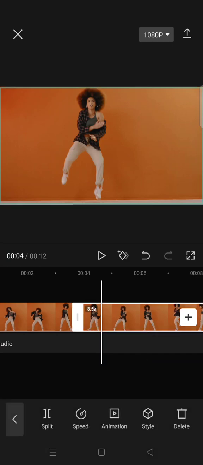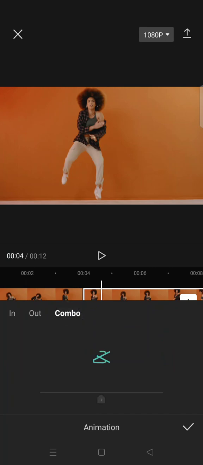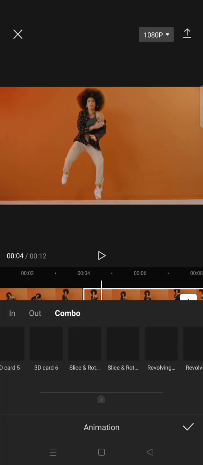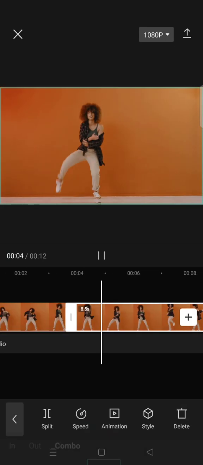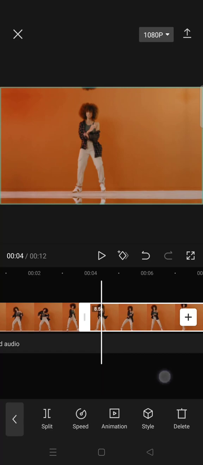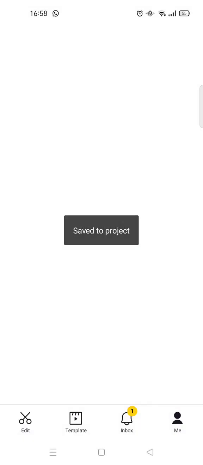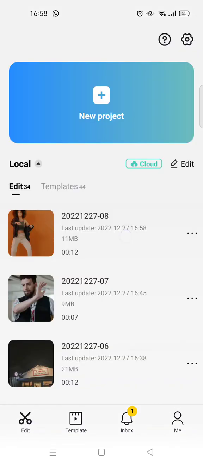Click on the check icon, and then after that, in the second video, go to animations, combo, and then choose the zoom to. Wait a second. Where is the zoom to? Okay, this one. Click on the check icon.